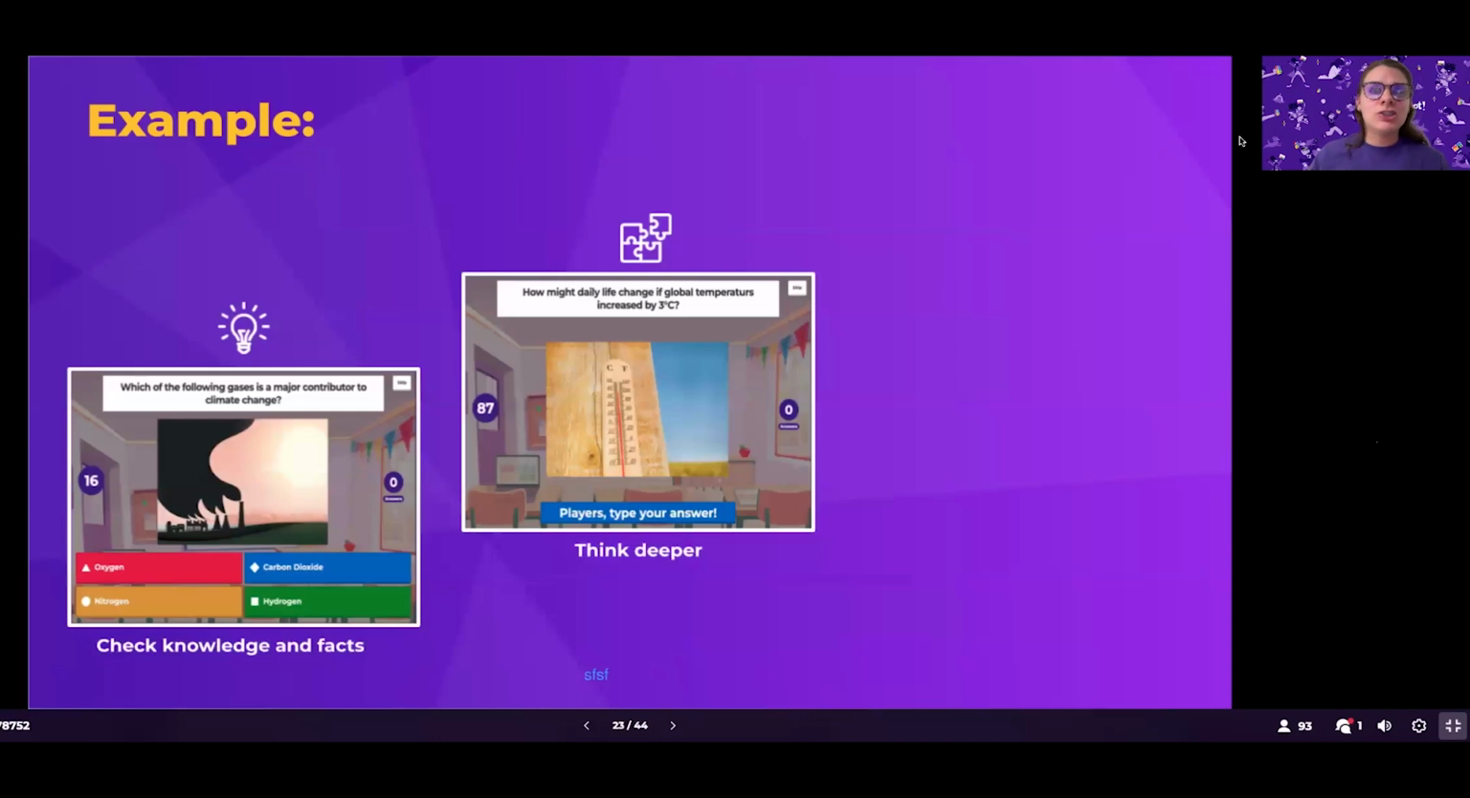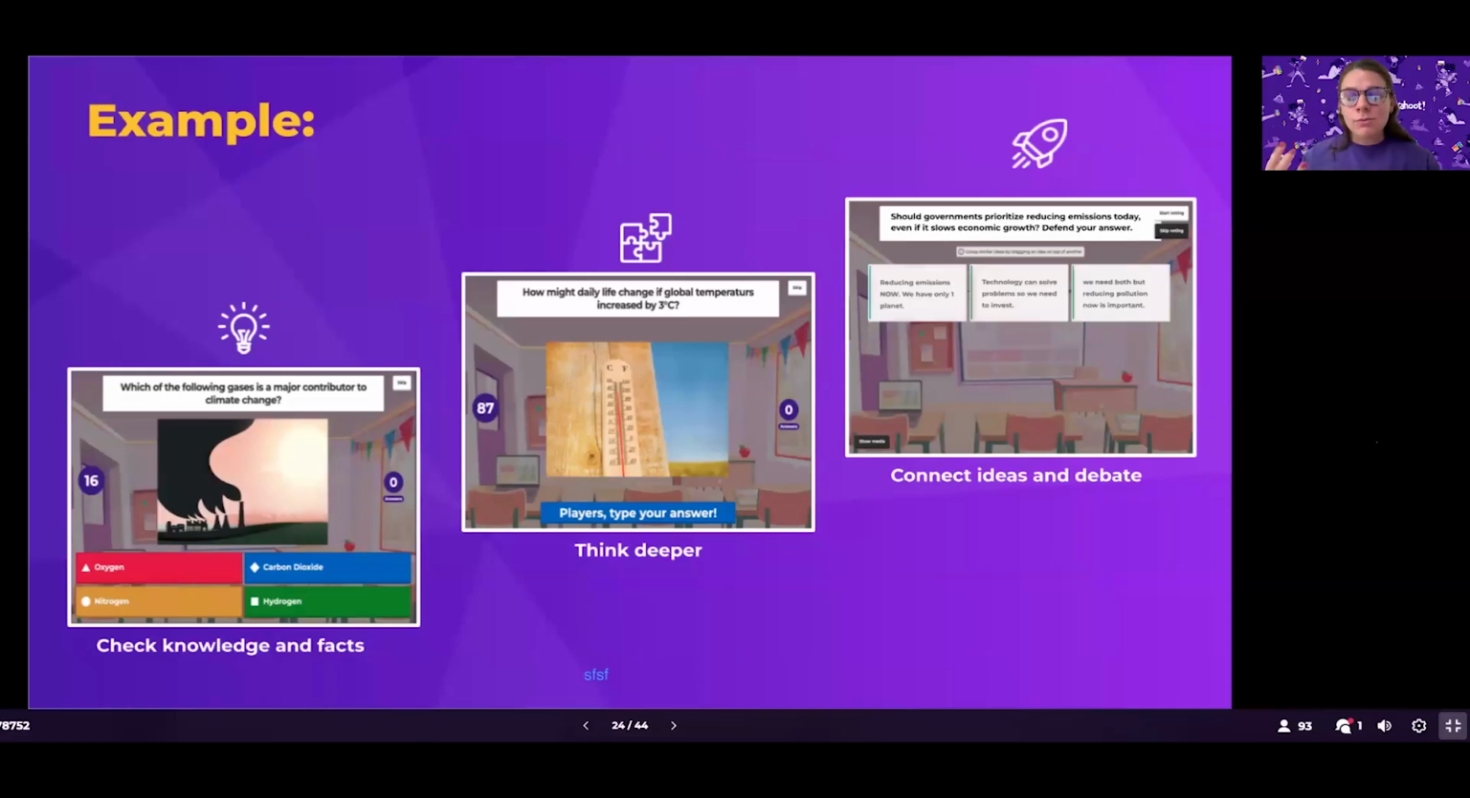You could turn that question to really think deeper, focus on that more specific skill in Bloom's taxonomy and change it to an open-ended format where students are typing in, how might daily life change if global temperatures increased by 3 degrees Celsius? So it's not only what chemical attributes are causing climate change, but what happens when that seems to be the case, and even further, adding some rationale, some reasoning, some critical thinking, even opinions and persuasion. Should governments prioritize reducing emissions today, even if it's slowing economic growth?